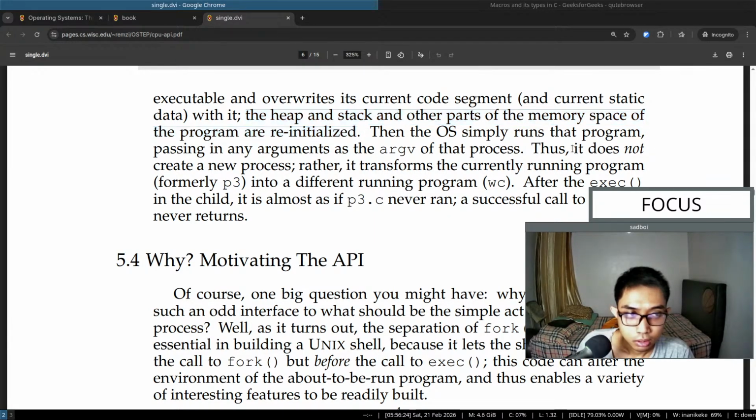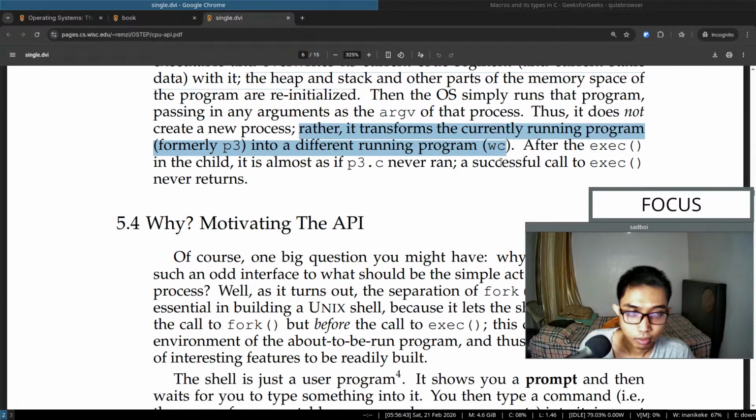Thus it does not create a new process. Rather, it transforms the currently running program, formerly P3, into a different running program, WC. After the exec in the child, it is almost as if P3.c never ran.